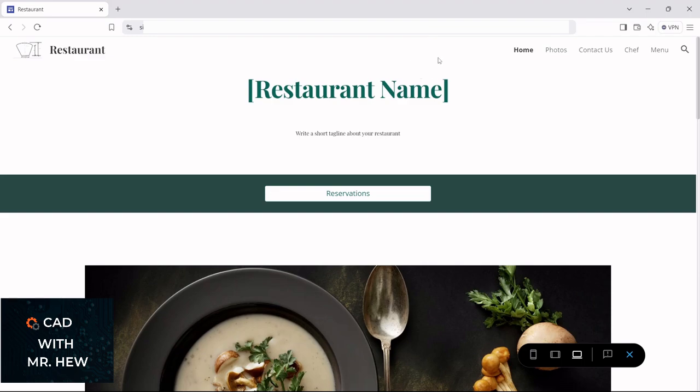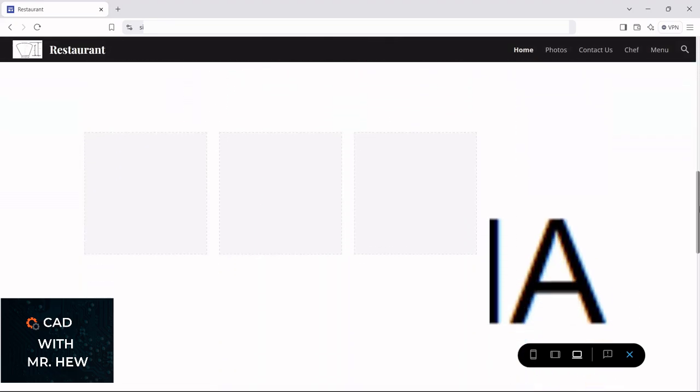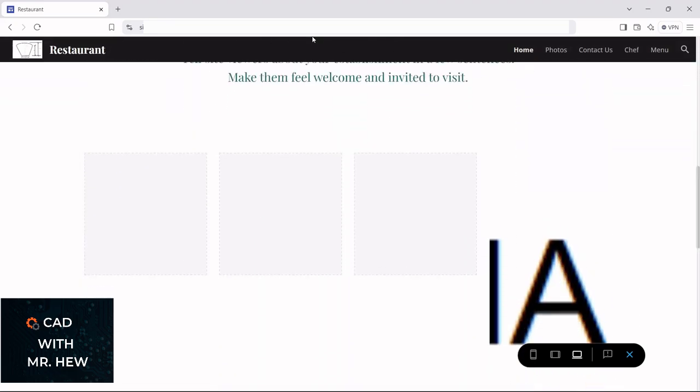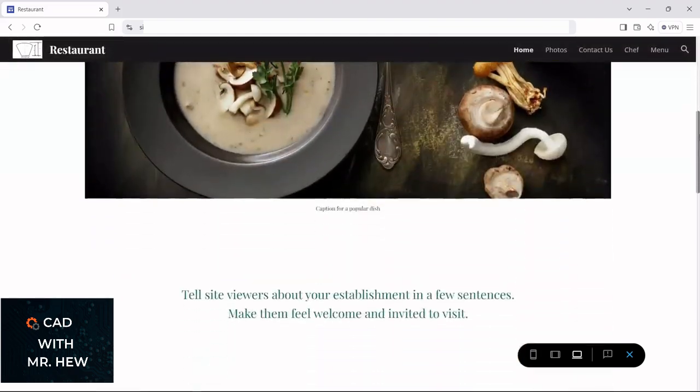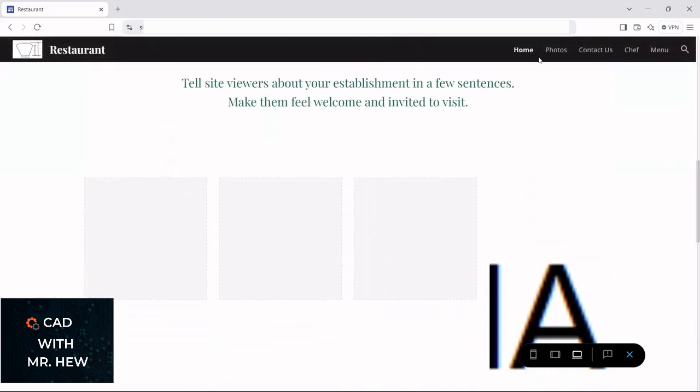The first one is a header, which is this top section here. When I scroll down, see it remains at the top, this bar here that says restaurant. Then the next component is a navigation bar or the menu bar, which is this area right here. When I scroll up there, it is in black. It says home, photos, contact us, chef, and menu, and the search icon there.